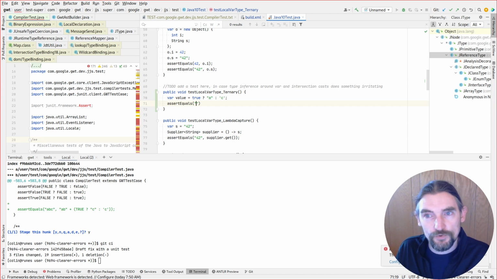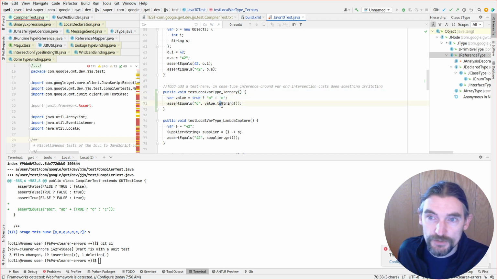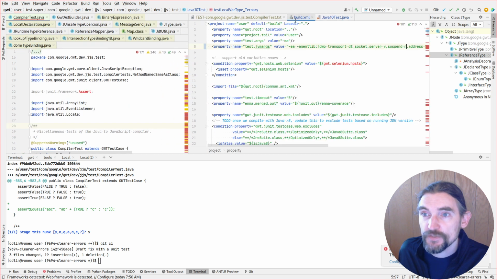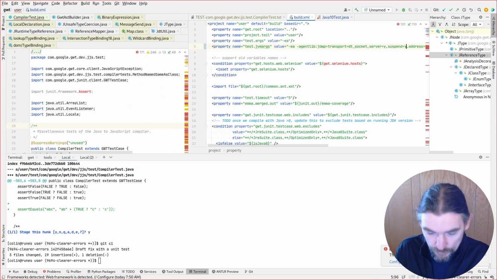What are we going to do with that, though, once we get it? Let's do value.toString, because it should box this up to a character, and toStringing a character should give us the string C. Really, though, we're not testing what the value is going to be. We're testing how the types here interact. Okay, let's turn back on the debugger and see if we happen to get into our check here.